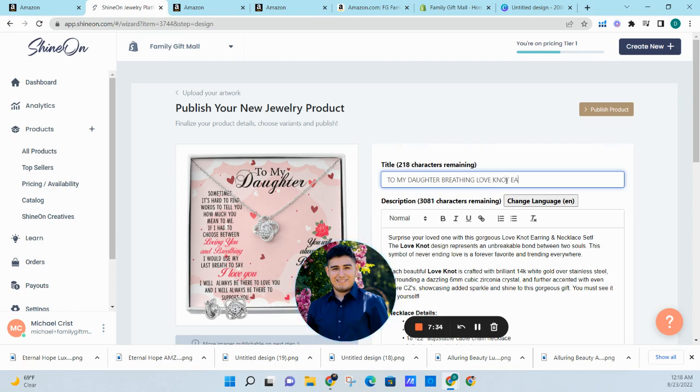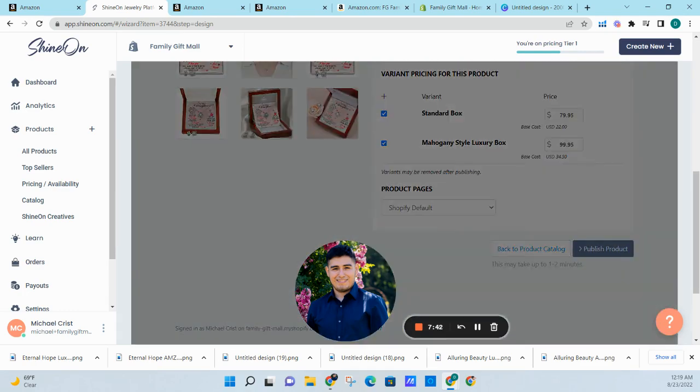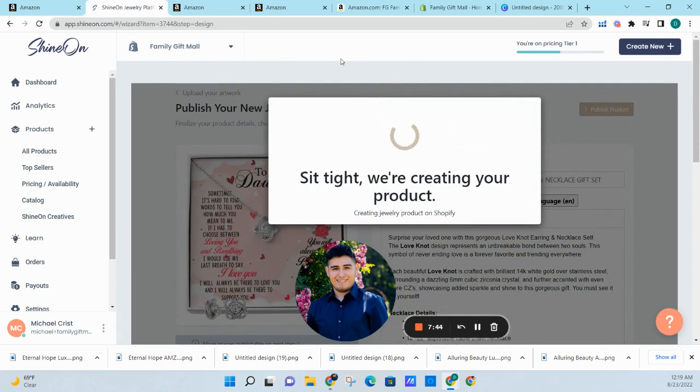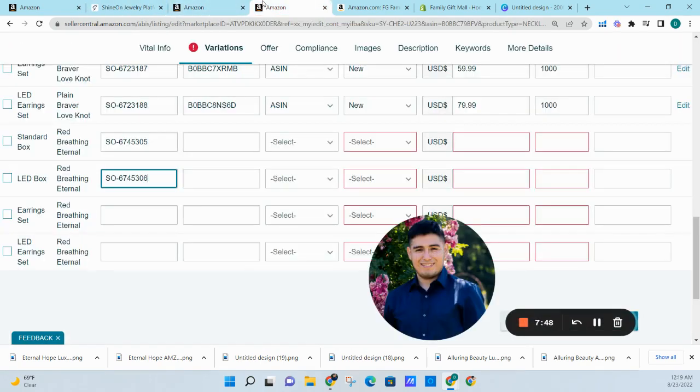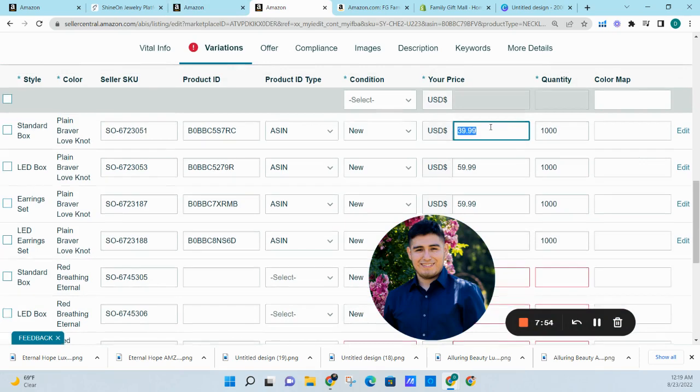Love Knot earring and necklace gift set. Publish. Now while that loads, we'll complete here. We'll match the price.